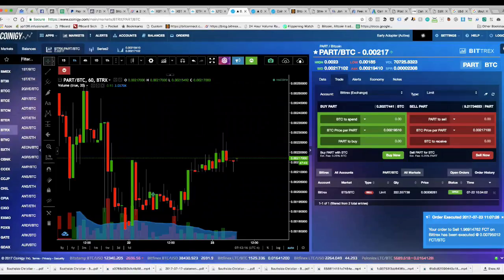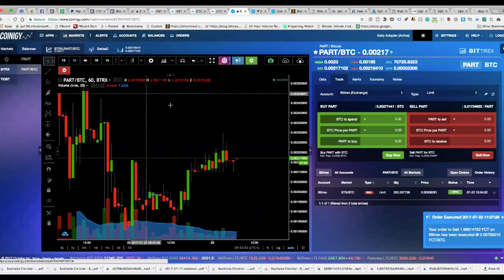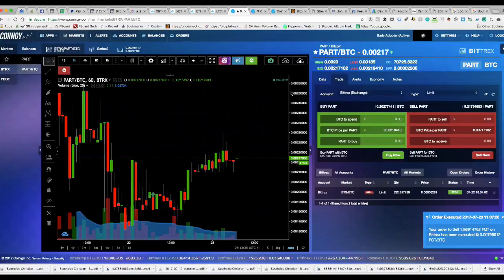If you want to filter by a crypto, you put in its code, and the markets it's available on will pop up here. See, right now, Particl is on Bittrex and Yobit. You would click here, and it pops open two things. The right side is like the trading panel. There are other things here like alerts, notes, and the order book.